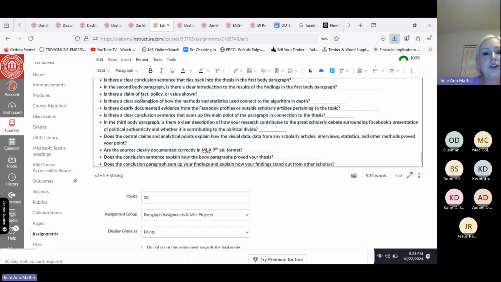And one thing that I wanted to go over was claims of fact, policy, or value. So in an analytical paper, a claim of value is like saying that one thing is inherently better than something else. If you're comparing Facebook to Instagram and you feel like Facebook has a better policy for politics or just advertises it in a more efficient way, then you'd be saying that Facebook is better than Instagram.